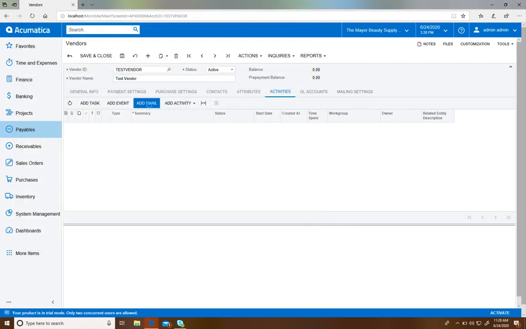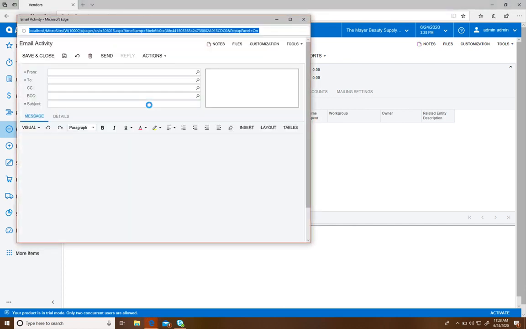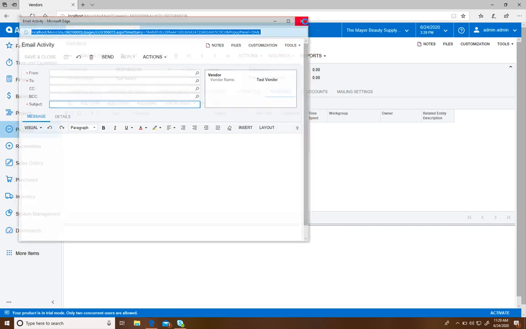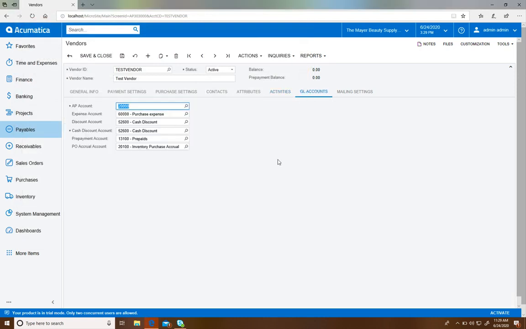You can also send emails specifically through the vendor form here. It's going to bring up the email activity form. By default, it will add the from email account that you have defined in your system, as well as the to email account that you defined on the general info tab. So if you've provided a contact email address for the vendor, it will automatically default that value as well. And then you just have to provide your subject and the email content, and then send it directly from this page.